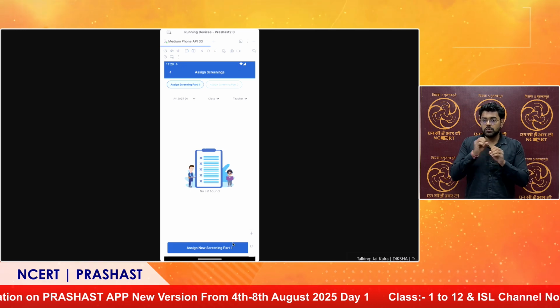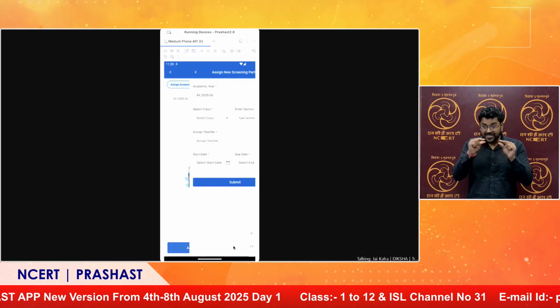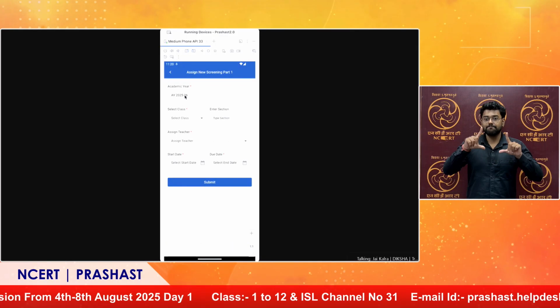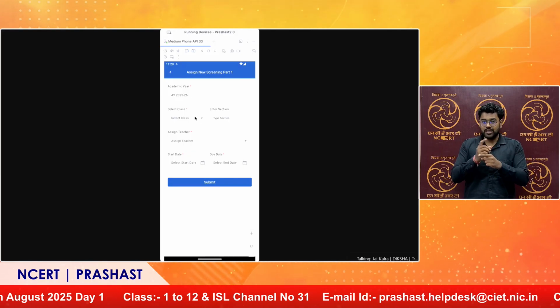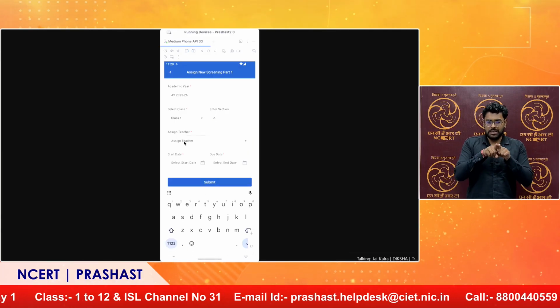I have to assign a new screening. As you see in the bottom, the assigning part 1, I click on that button and a new screen comes up asking about the academic year and the class which I have to assign to the teacher to perform his task. So I can assign class 1 section A to the teacher.